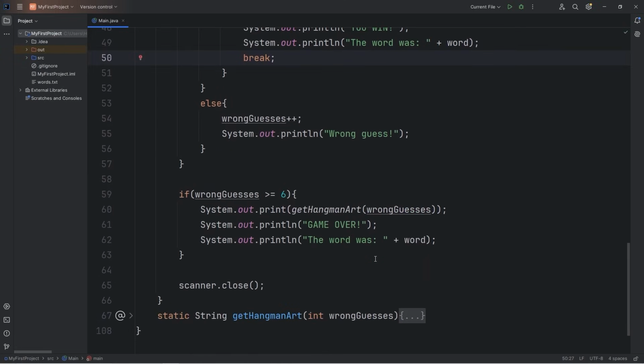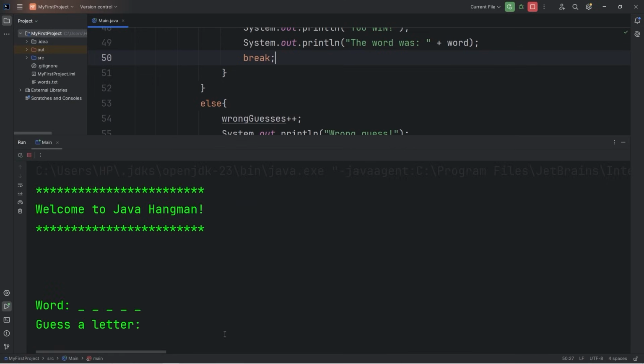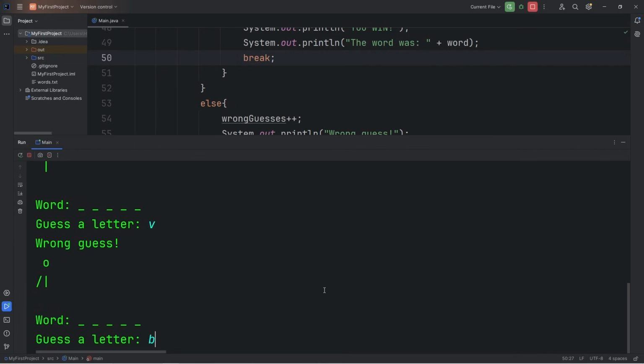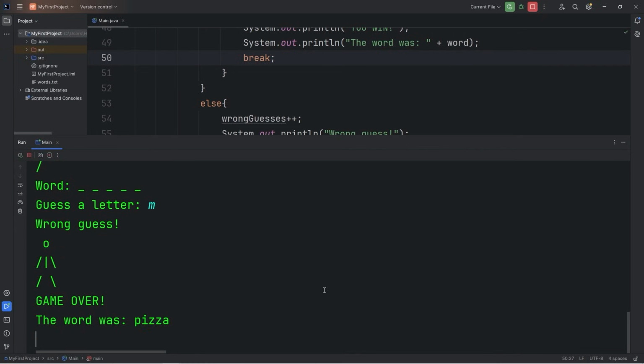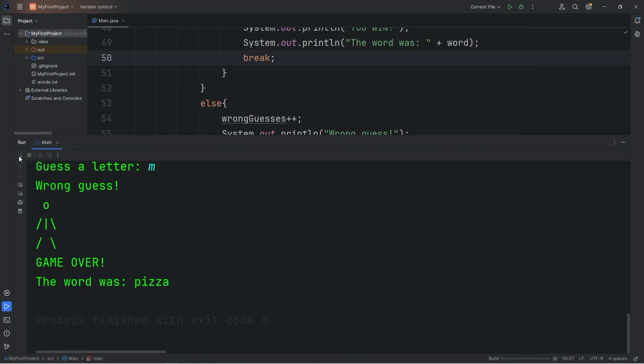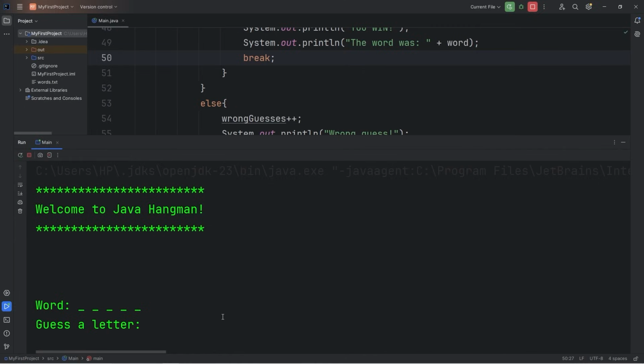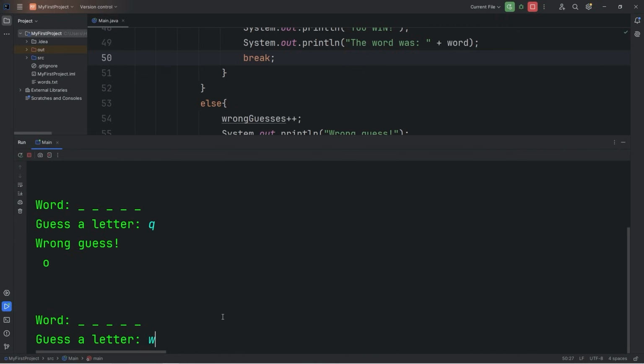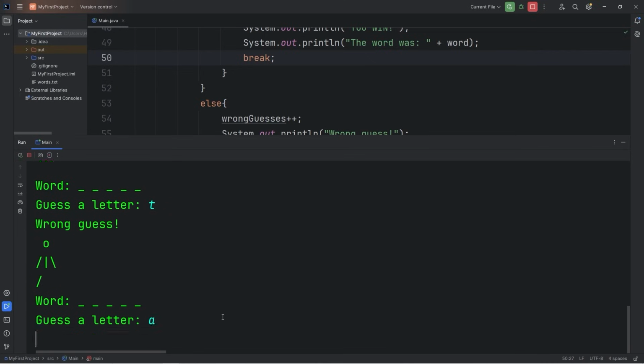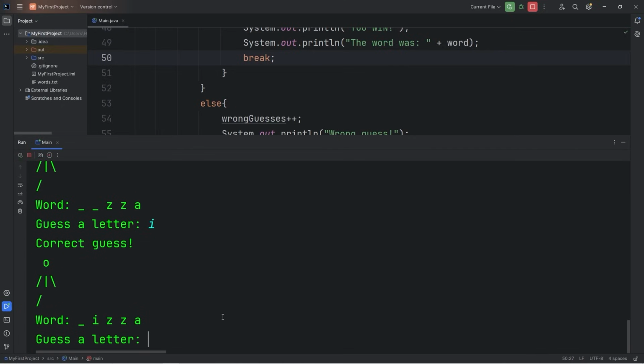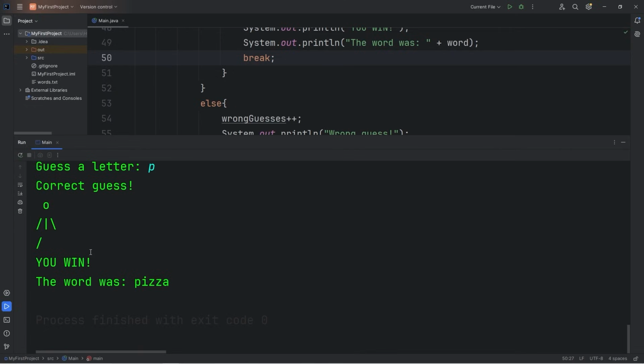All right, let's see what we're working with. I'll guess a few wrong letters. X, C, V, B, N. All right, one more wrong guess and I lose. Game over. The word was pizza. All right, I'll actually win this time, but I'll guess a few wrong characters. Q, W, E, R, T. I'll guess some correct characters. A, Z, I, P. You win, and we display the current state of our hangman. We display you win. The word was pizza.